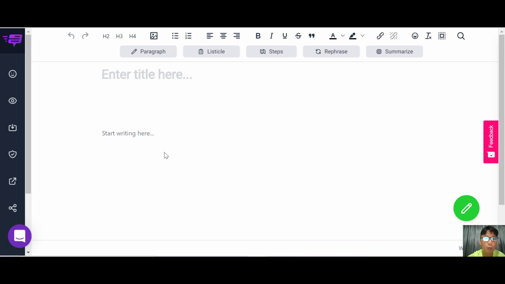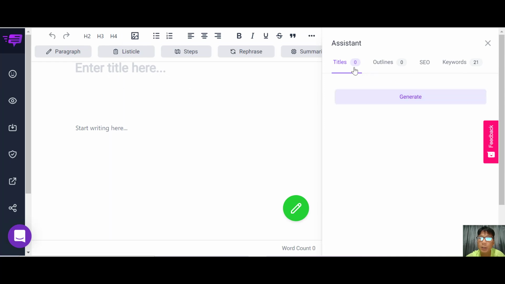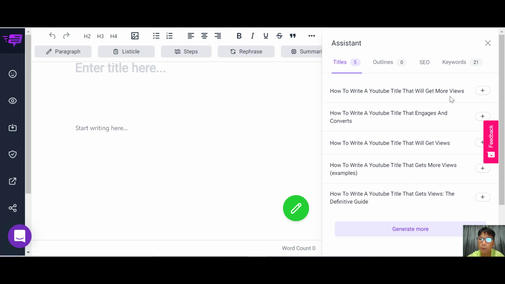What I will do next normally is go ahead and press assistance. Once you press assistance, you can see they have title, outline, SEO, and keyword. The very first step for writing a blog is to generate some titles. Right now the AI is generating some titles for you. You can see there are 5 titles you can look through, and if you are not happy with the titles, go ahead and generate more. I feel this title is pretty good, so I'll click plus, and right now it will appear here.